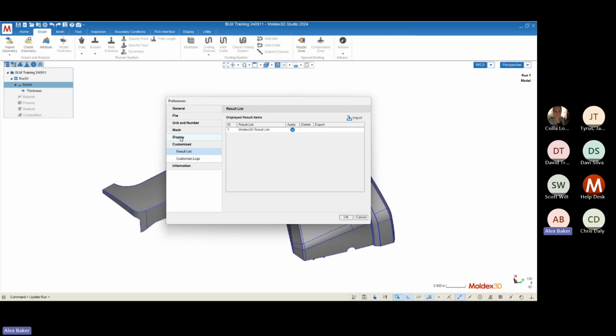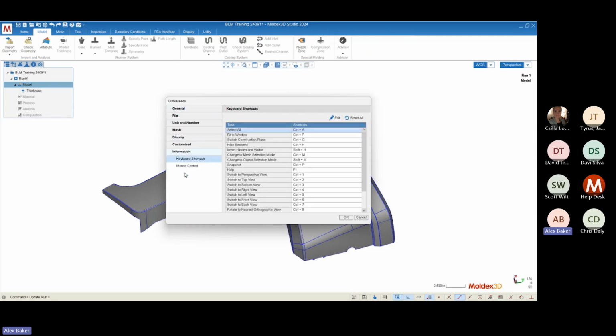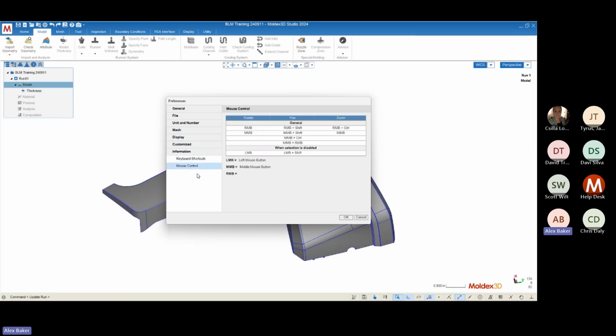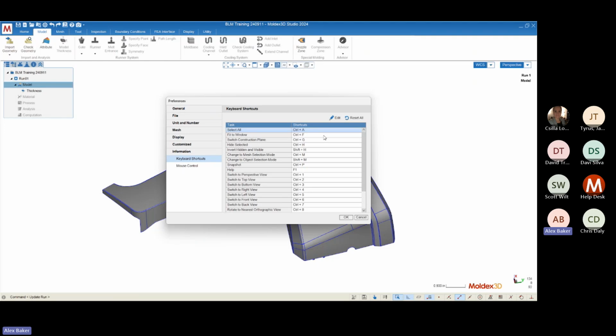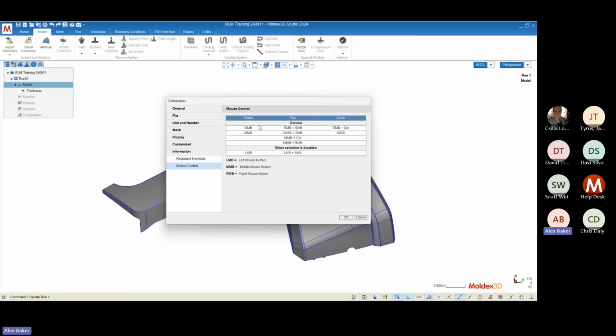Oops, I'm sorry. It is in general. I'm sorry, it's in information, and then keyboard shortcuts and mouse control. You can find all of the information there, and you can actually edit a lot of the shortcuts over here as well. So if you want to have access to a little bit more shortcuts at your fingertips, you can go to the information keyboard shortcuts, and the mouse controls over here are not editable at the current moment.